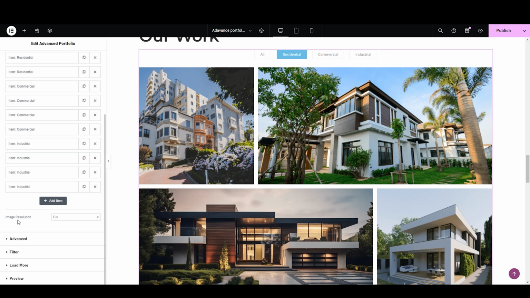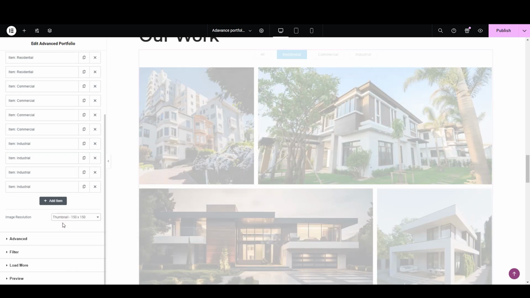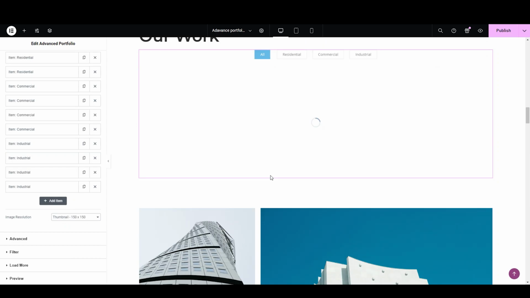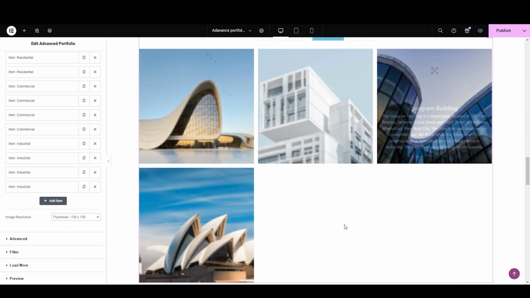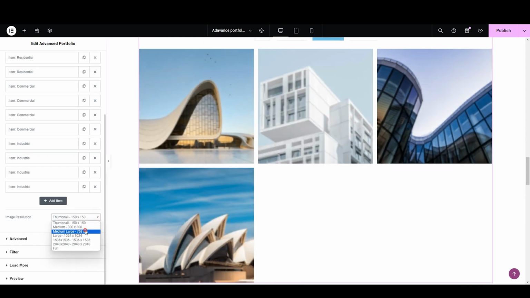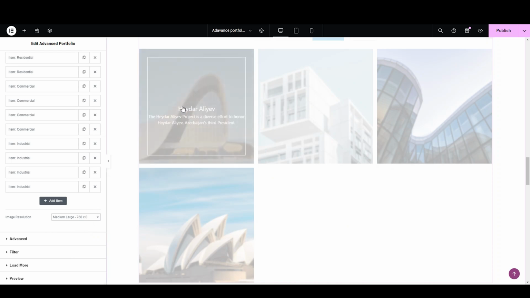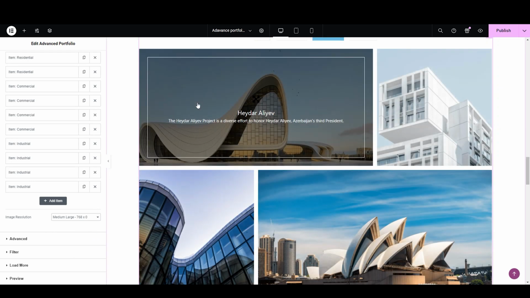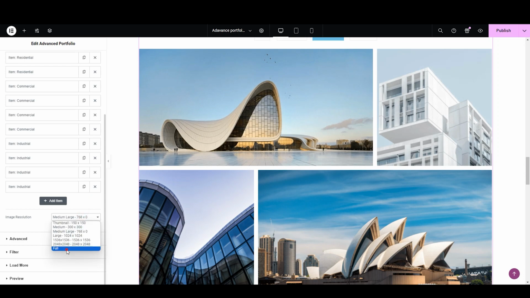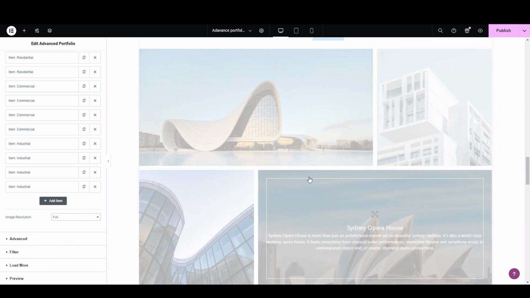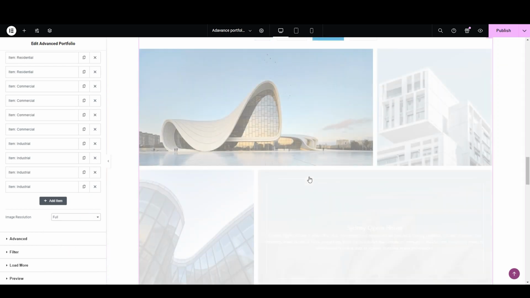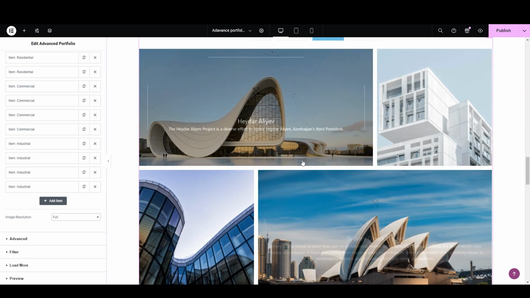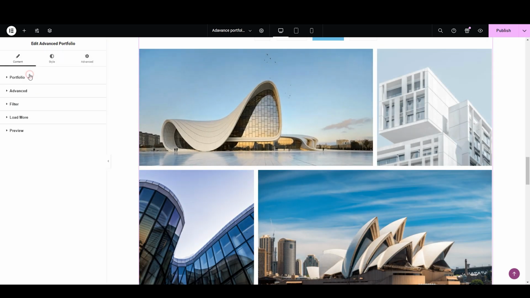Now we have this image resolution option. From here, we can choose the resolution. Let's choose the thumbnail. And look. Now let's try the medium large. And have a look. I'm choosing here full resolution. Yeah, that's perfect. Now close this portfolio section and move to the advanced section.